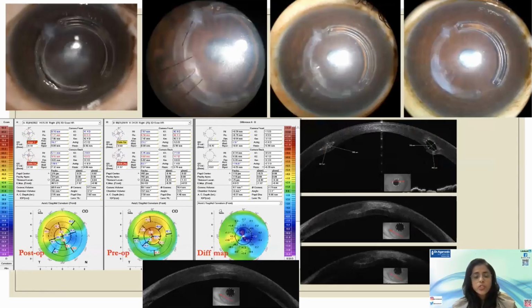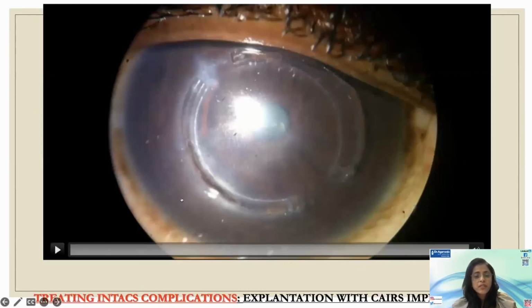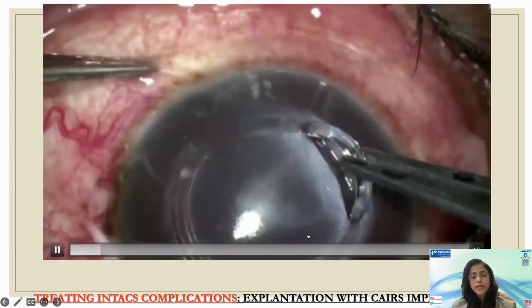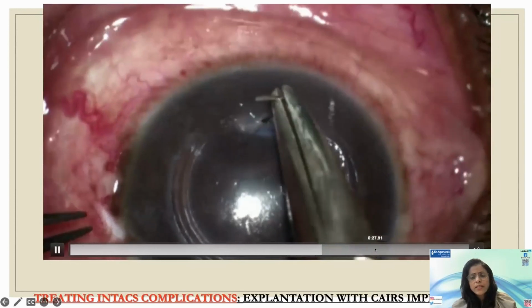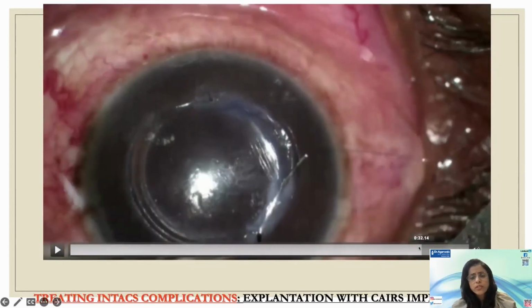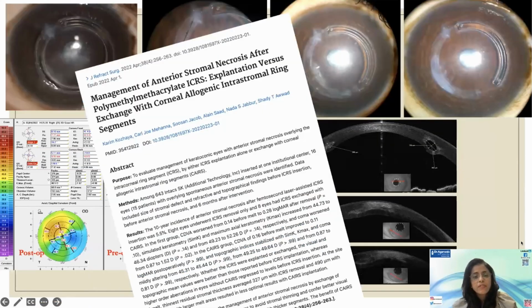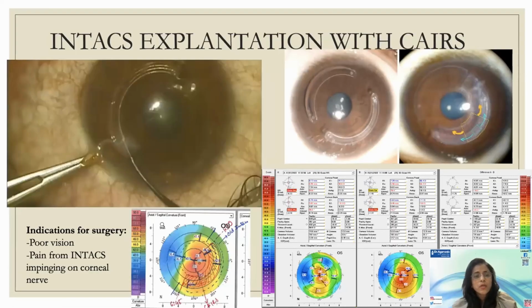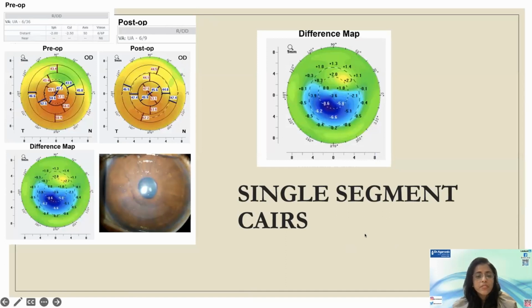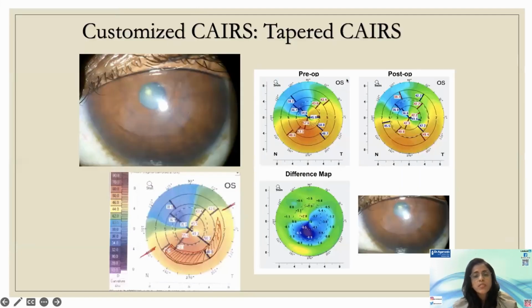Here's a patient for whom we had removed the intacts and put in CARES. And that's a great way to actually cure these stromal defects that are caused by post-intact melts. I will just go to just some topographies. Here you can see how we put in a single segment, and it gives you this flattening along with a corresponding steepening in the opposite axis.